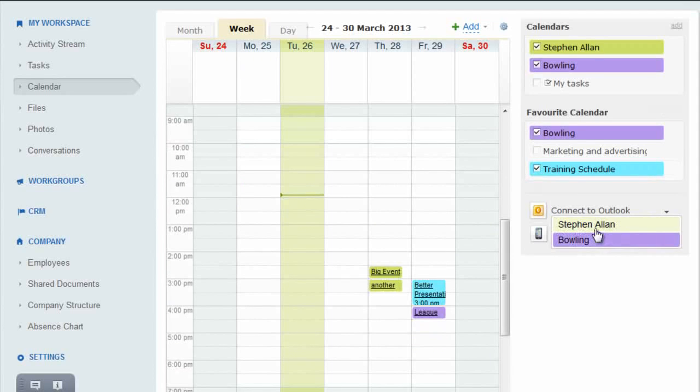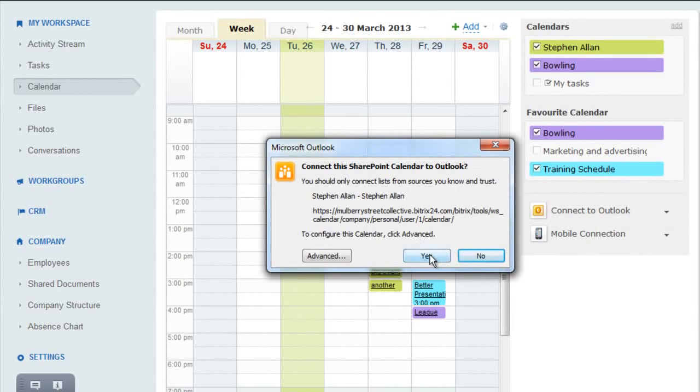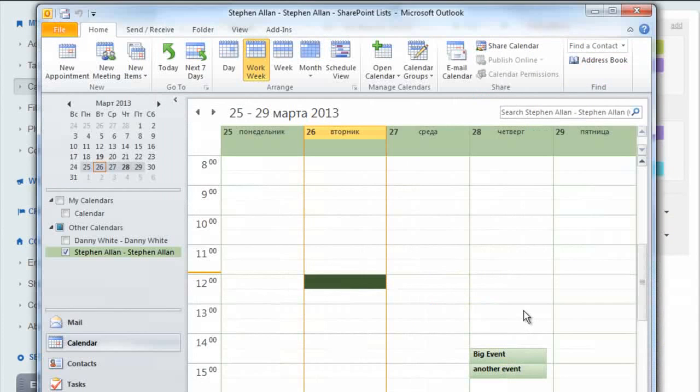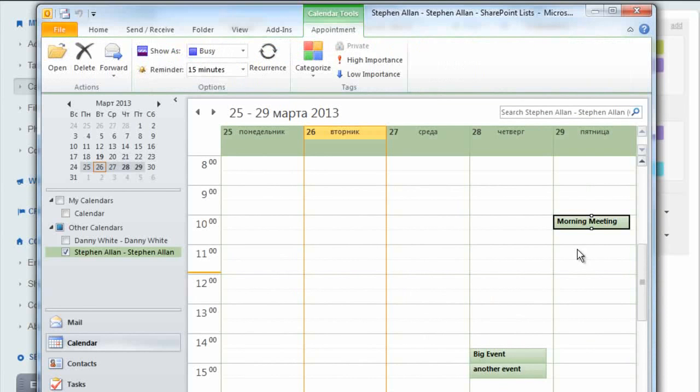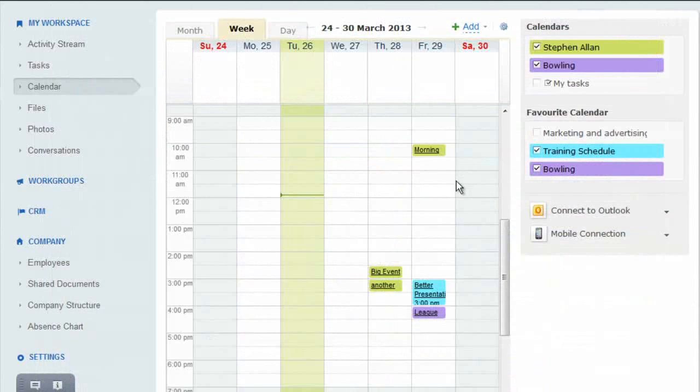Calendars can be connected to your Outlook simply by pressing this button and choosing the calendar. Allow access in this pop-up, and you'll see that the calendar now appears in Outlook. If I enter an event here, it appears in Bitrix24, and vice versa. To connect a mobile device, click here and follow the simple instructions.